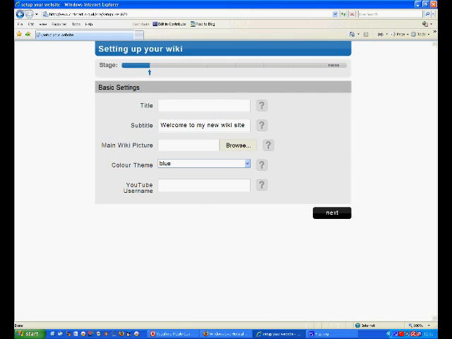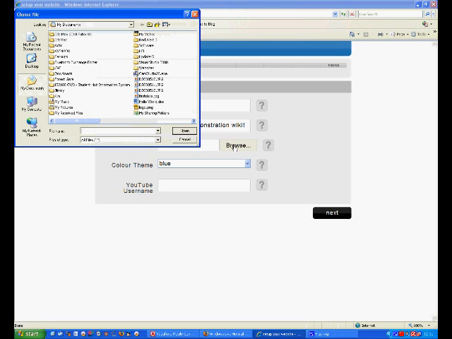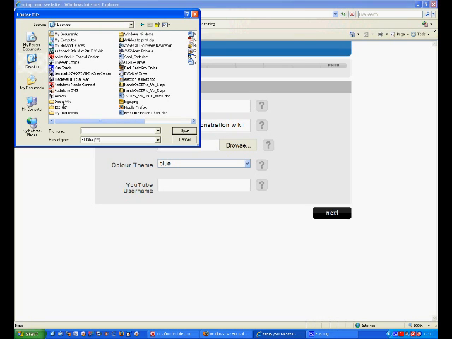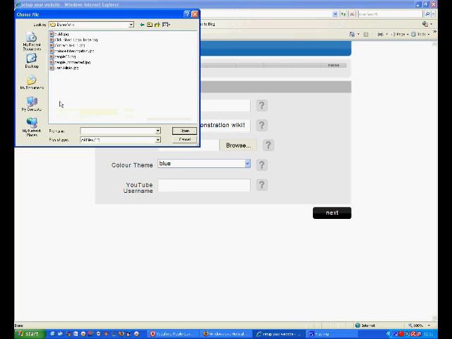On this page here you have to choose your basic settings and enter information like the name of your wiki or the title of your wiki. So for this one I've chosen to call it Demo Wiki and give it a subtitle, so I just gave it a relevant subtitle. There you go. And now I've chosen a wiki picture. All my pictures are in a folder on my desktop called Demo Wiki, and I thought this would be a better way to organise it than having them all higgledy-piggledy all over the place.